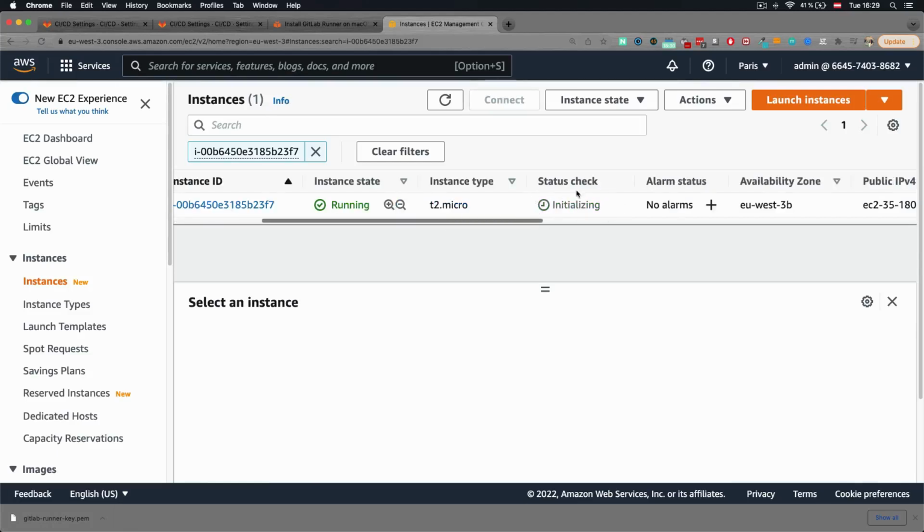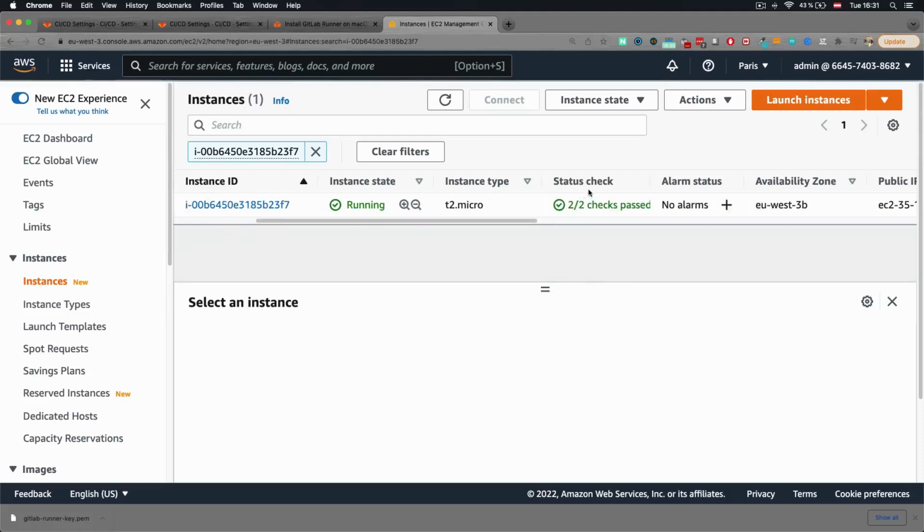Let's also wait for the status to become running and fully initialized, and then we can SSH to it. So we have a status check that says fully initialized, 2 out of 2 checks passed. So now let's SSH into our server and install the GitLab runner on it.